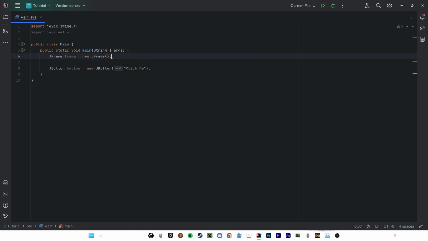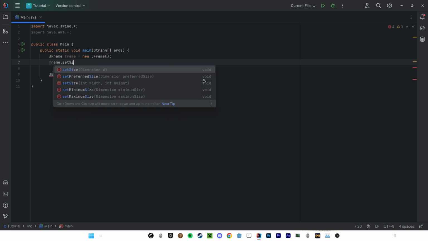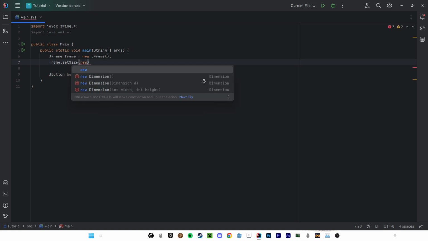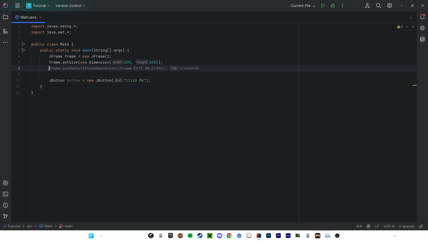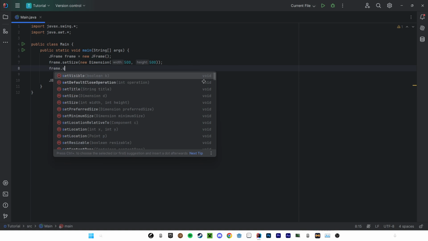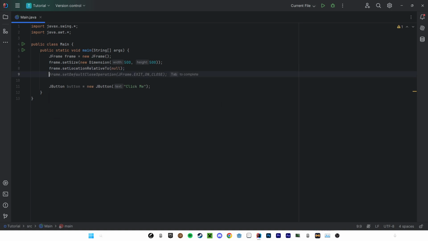Now we have a JFrame, and I'm just going to set the size and location of it real quick. So frame dot set size, and then let's do 500 by 500. That seems like a good size. We're going to set the location of it to the middle when it opens, so we set location relative to null like that. And we're going to set the default close operation to exit on close just like that.